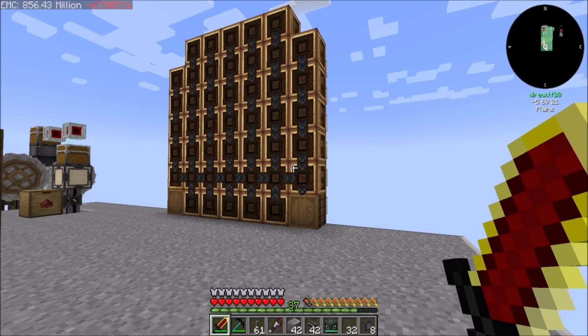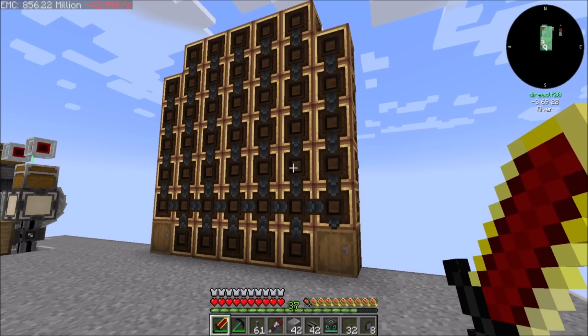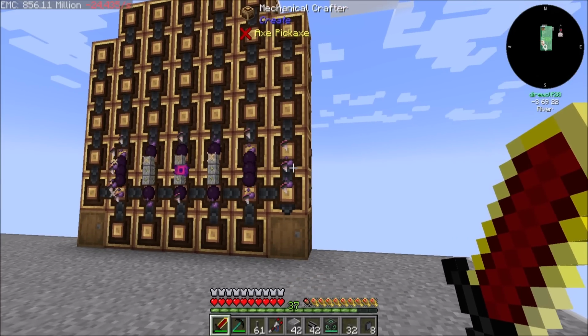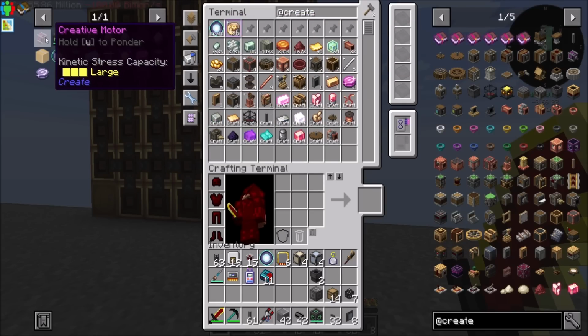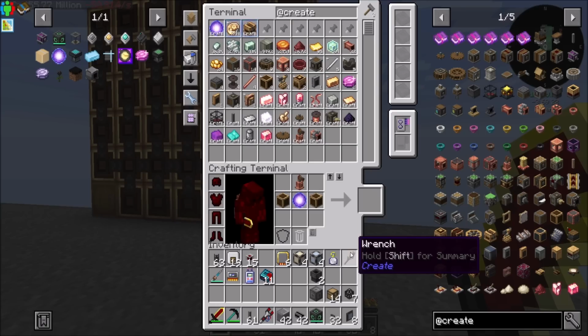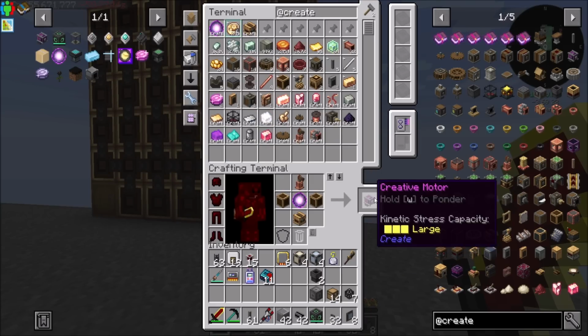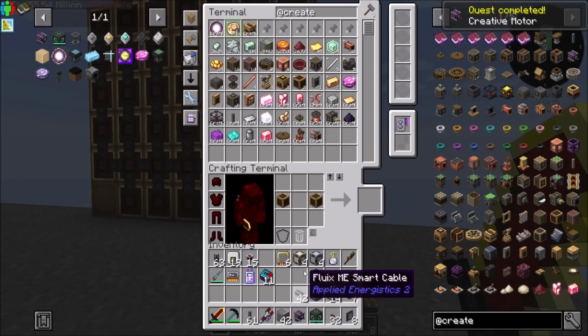Alright, if I'm not mistaken, pretty sure we're about to get the last final star here. Everything is working beautifully, I might add. I love it when things just work. I love it. There it comes. Thank you. And that should be the creative motor now for me, which shouldn't be too big of a deal. Boom. Look at that. Sweet.